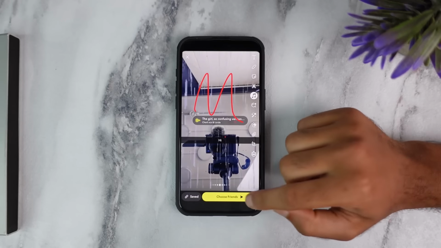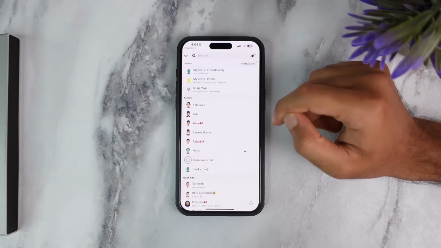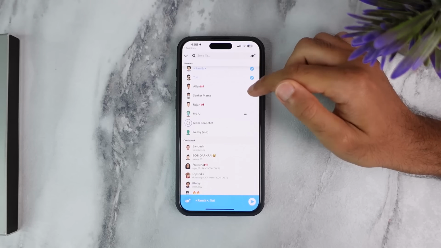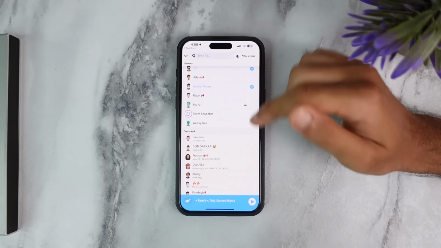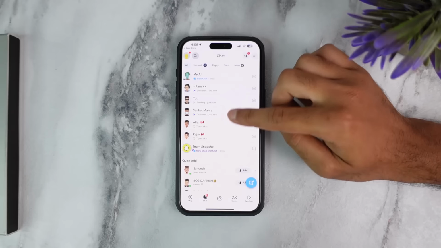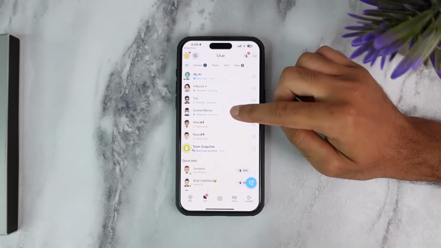So now in order to send this snap, simply tap on the option choose friends, and then you can simply choose the friends whom you want to send the snap to. Now once you've done that, tap on the option send, which is right over here, and you'll have successfully sent a snap on your Snapchat account.